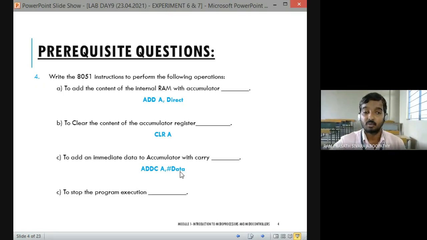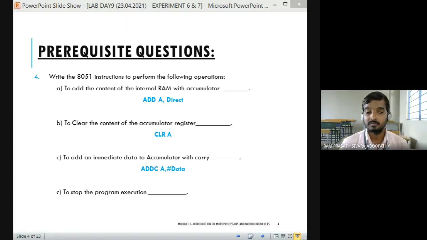Next, to stop the program execution in Intel 8051 microcontroller, what we have to do? How can we terminate the program execution? No instruction we are having. Very good, Dixon. That means to stop program execution we don't have any instruction. So in which way can we stop the program execution?